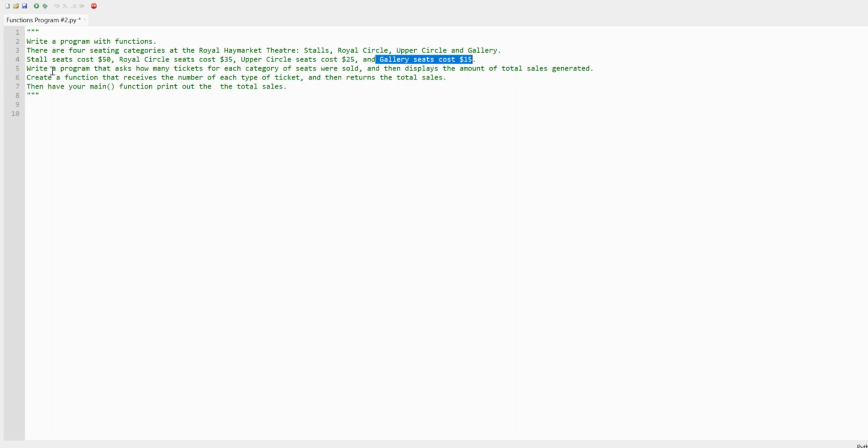We're supposed to write a program that asks how many tickets for each category of seats were sold and then displays the amount of total sales generated. And then we're supposed to create a function that receives the number of each ticket type and then returns the total sales, and have our function main print out the total sales. So I think we're making three functions. One here to receive the number of each ticket type, so we can call that def ticket type.